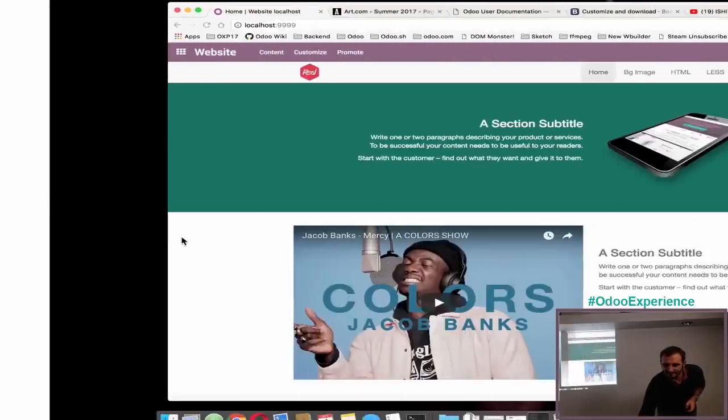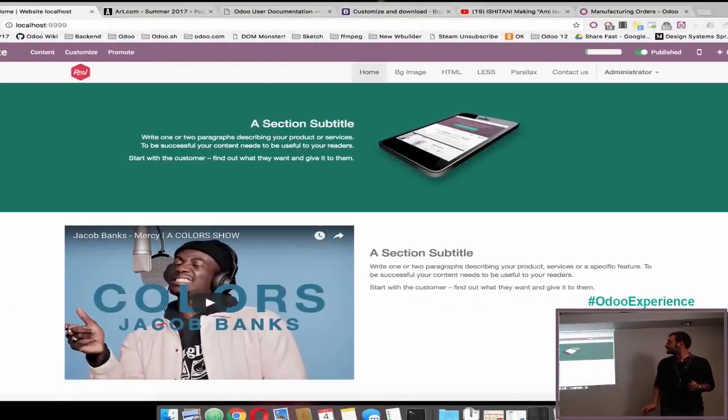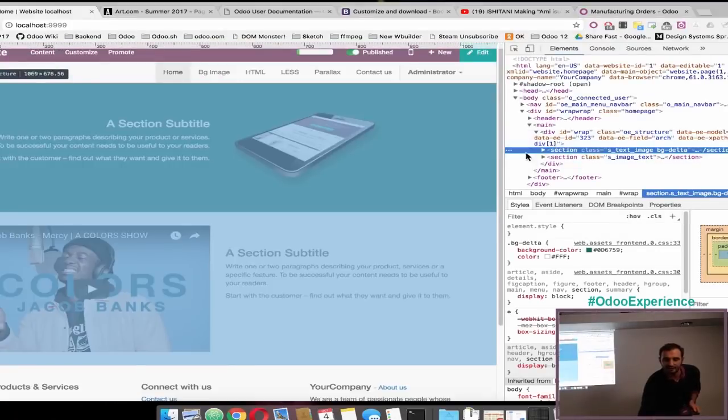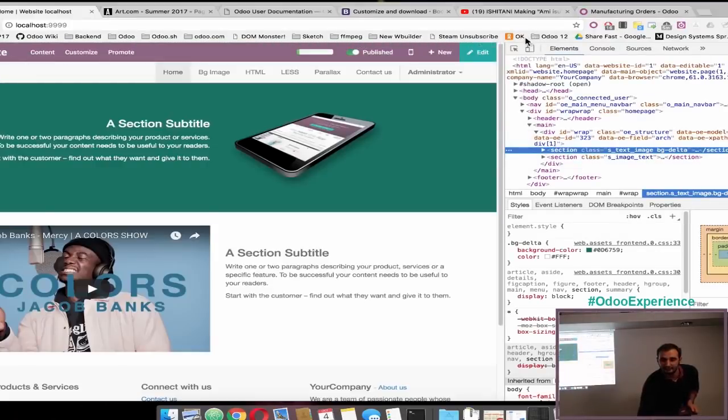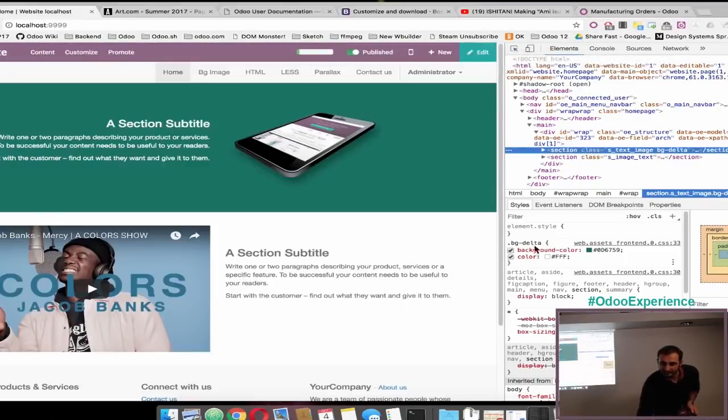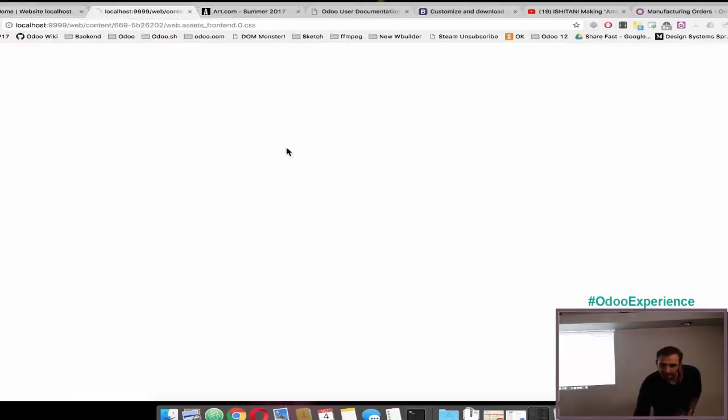Let's have an example. I have a web page here. There is maybe an issue with the background color. I want to change the background color of this particular element. So what I do is inspect the element. I see here that the color is assigned by a class called BG Delta. Okay, it's fine. I want to change this color. I want to see how it works in the system. And this is in web asset frontend, line 3.3. Okay, simple. Let's open it in a new tab.